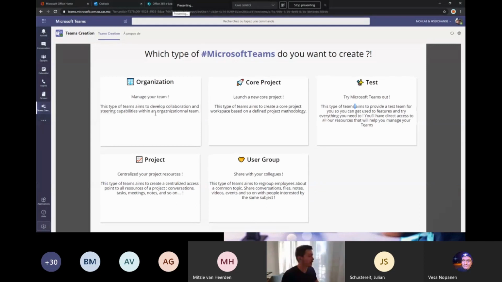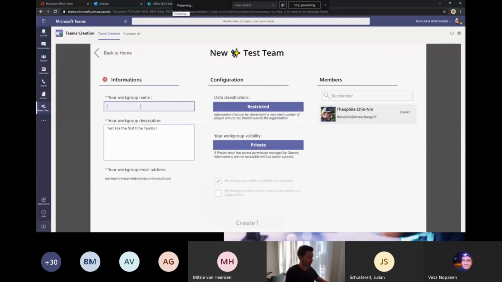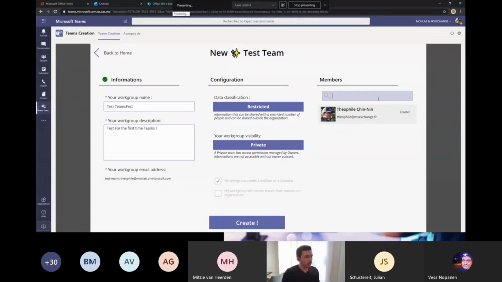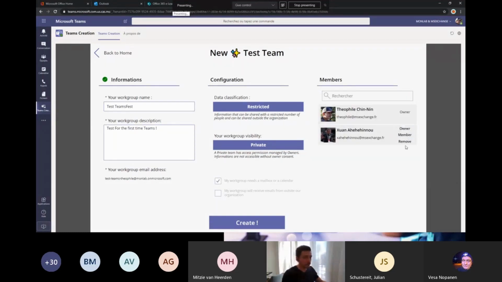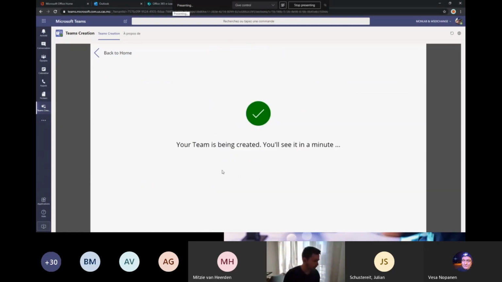So if I come back to my test team, I will be able to add different members as owner or as members. I will not do this here. And then I will click create. So I just have a confirmation screen.